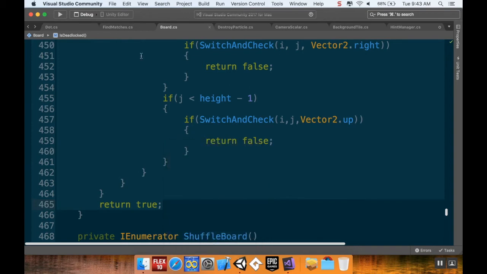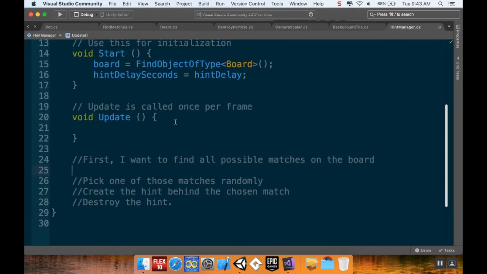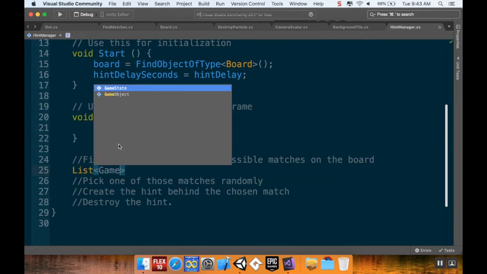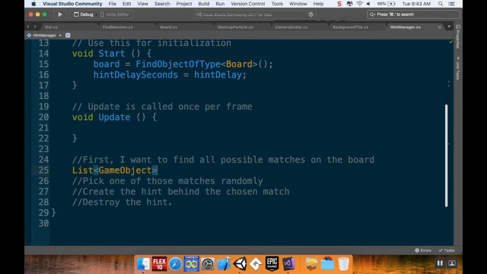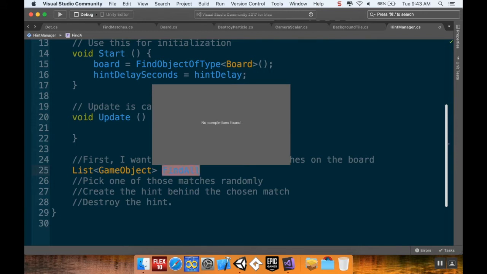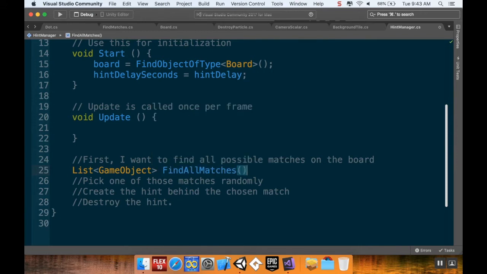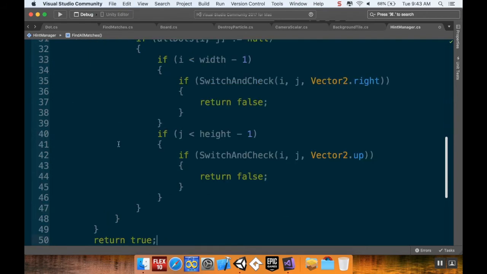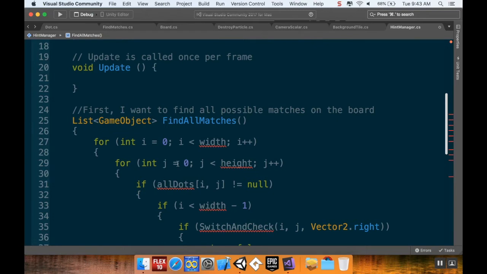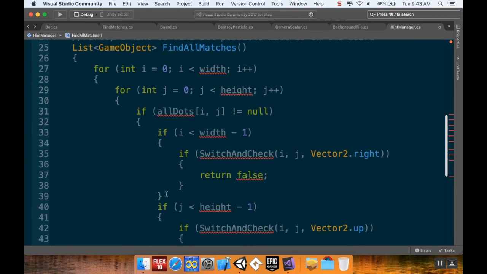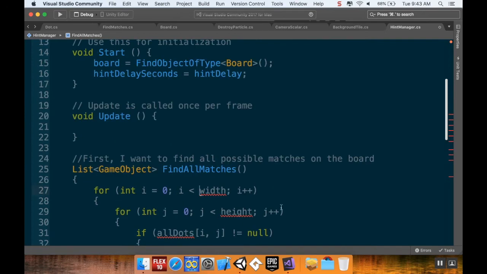I'm just going to copy it, and I'm going to go into my hint manager class, and I'm going to create a new method that I'm going to call, this is going to return a list of game objects, so it's not a void, and find all matches sounds good. And I'll paste my method in there. Now I'll get a bunch of red squigglies that show up right away. And those red squigglies show up because these are variables that aren't defined within this class.